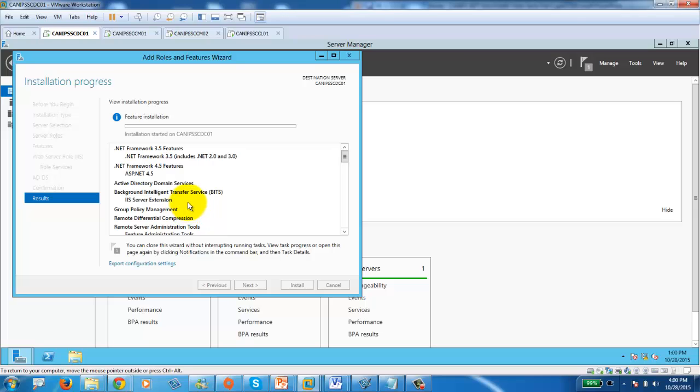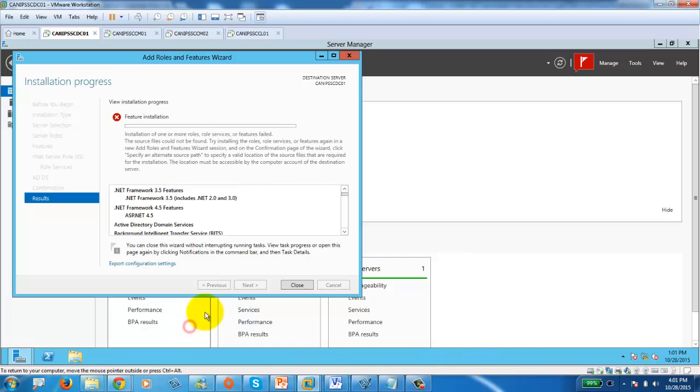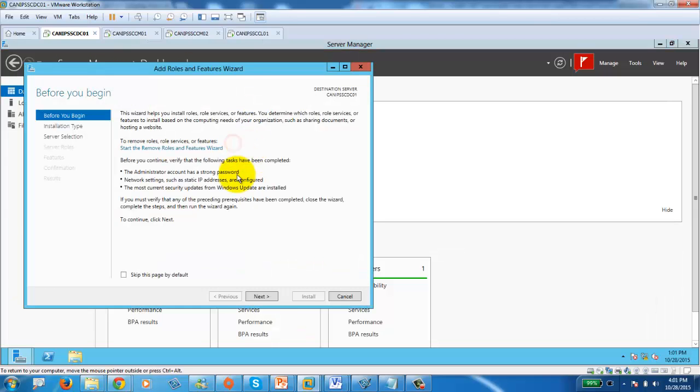So it is being installed. I'm going to pause this video until this is installed. Okay, so it failed. Okay, so what is recommended is that with ADDS you should not install any other roles. It's not an issue with Active Directory at this point. This is an issue with .NET 3.5. For that reason, the installation got stuck. What I need to do is close this and add this again.